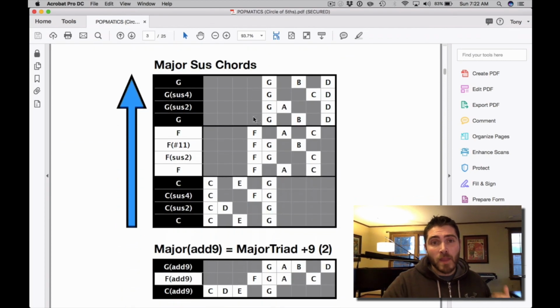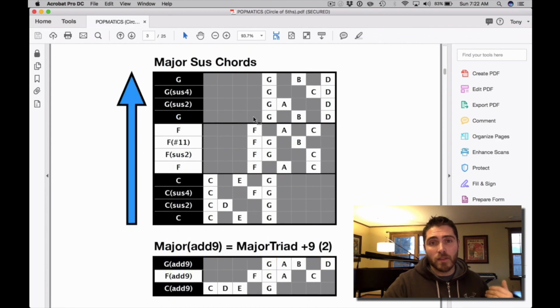On page 2, I go into a little bit with the sus chords and the add 9s. If you've gone through my walkthrough guide, this will make sense. You'll understand how to read these. You read them from the bottom up. Again, it's kind of like the major triads thing. It's showing you the shape, the relationship, what notes are moving, where the common tones are.